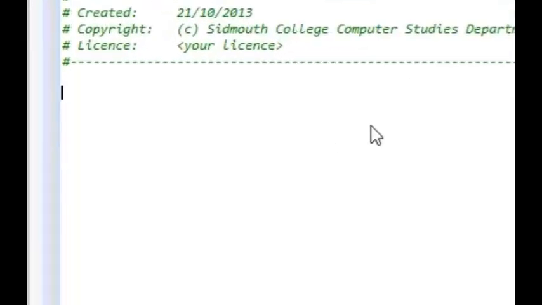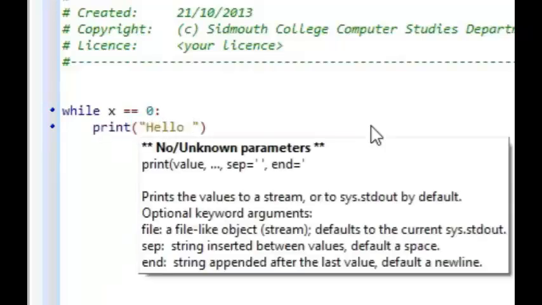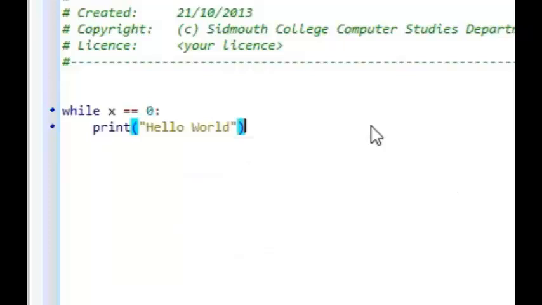The way that we set up a while loop is we type in the word while, then we might state a variable, a value, and let's set it up like this. We might say that while x equals 0, print hello world. So what's going to happen here is that while the value inside of x equals 0, hello world is going to be printed to the screen repeatedly.